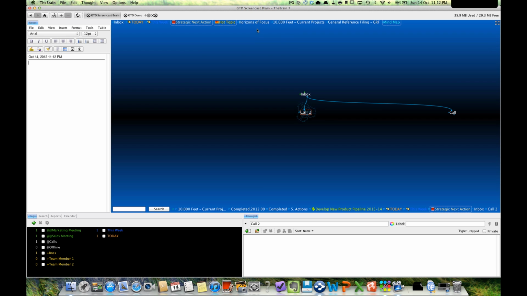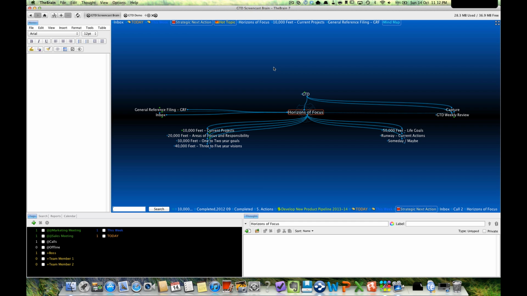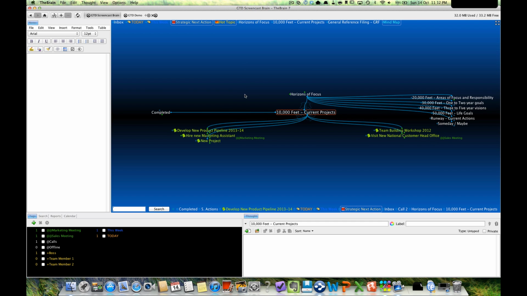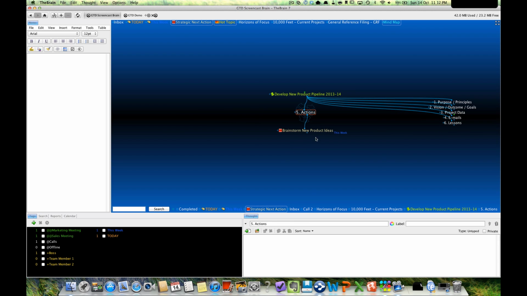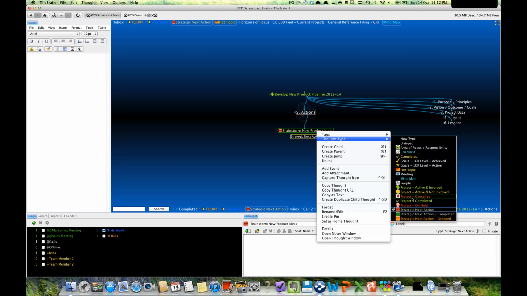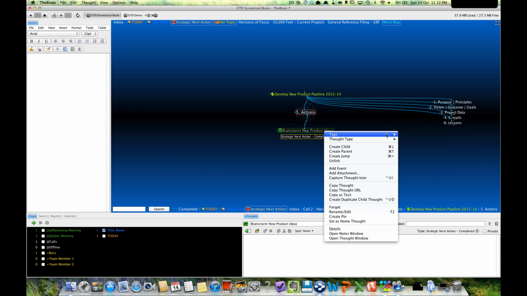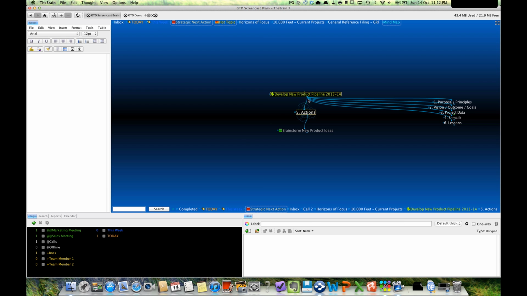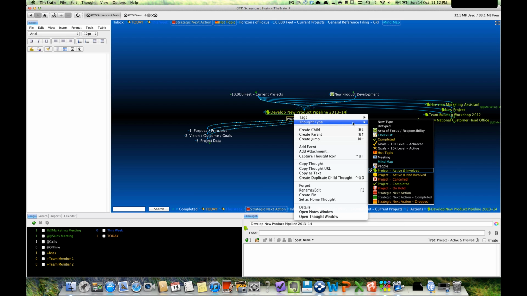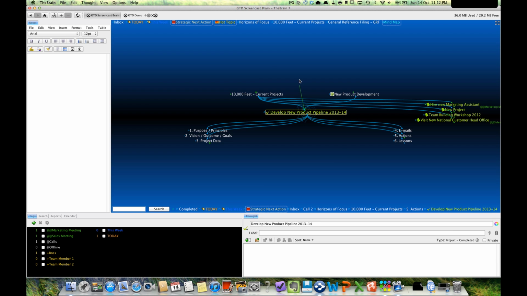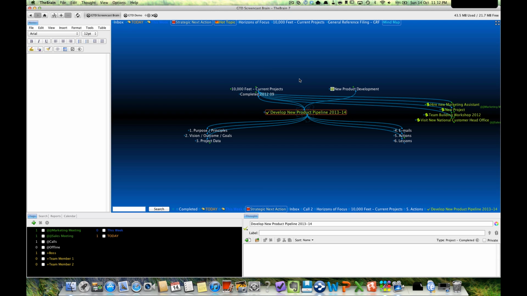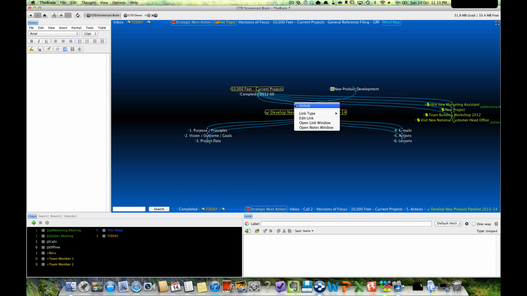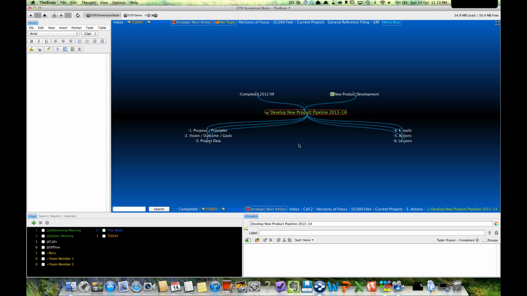Okay, so if we just head back to our horizons of focus, getting into our current projects again, and if we look at the develop new product pipeline for the next 2 years into our actions, and let's just say this week we've done our brainstorming, so we've completed that action. We can take the tag off, and that project now is not active anymore. It is in fact a completed project. I can then link this through to the month I've completed it, and unlink it from the 10,000 foot current projects.